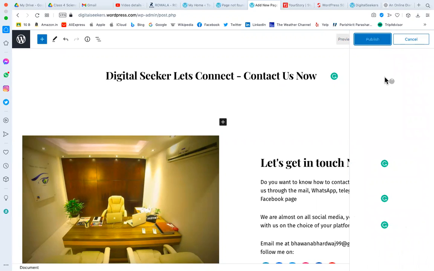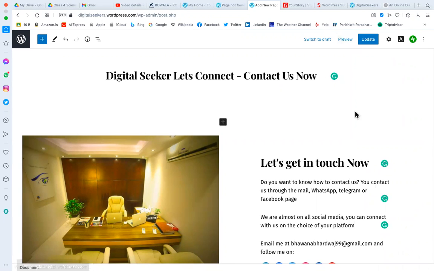So this way you have created one page, and Aditi is asking, if we want to delete it, what do you want to delete, Aditi?